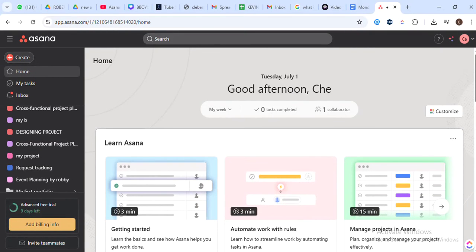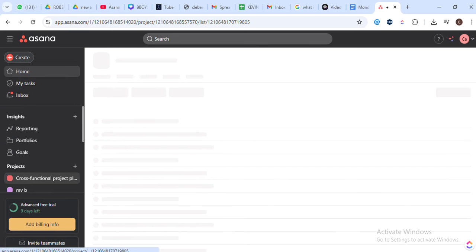Today we'll dive straight into how to create milestones in Asana for effective project management. First up, log into your Asana account and navigate to the specific project you're working on. This is where you'll set your milestones, giving you clear goals to work towards.